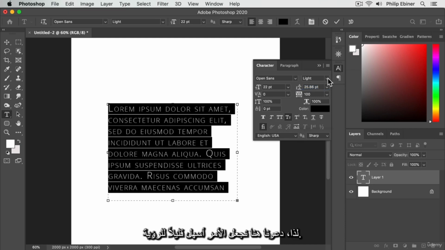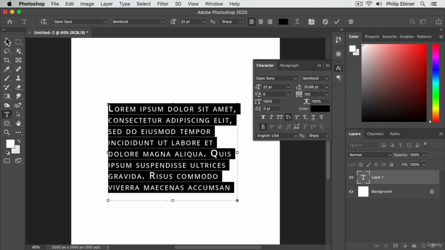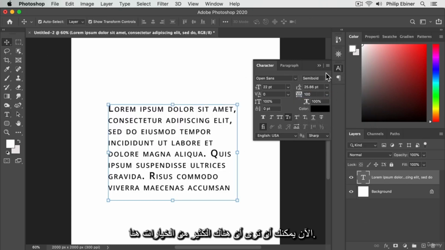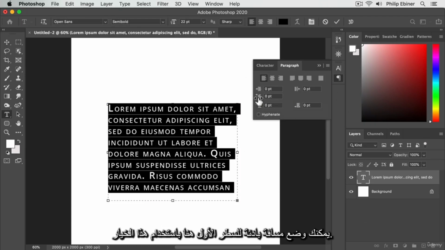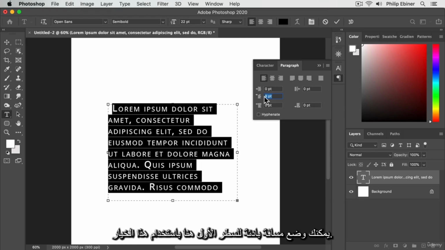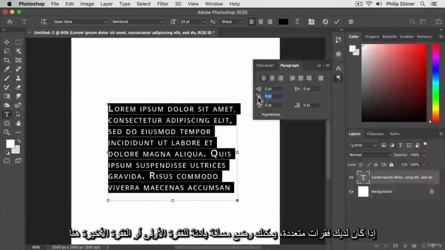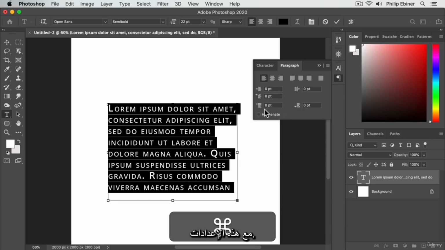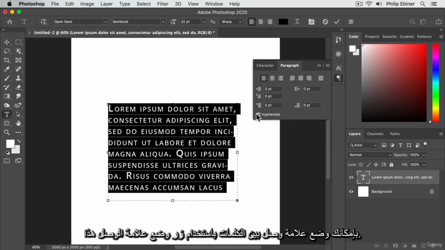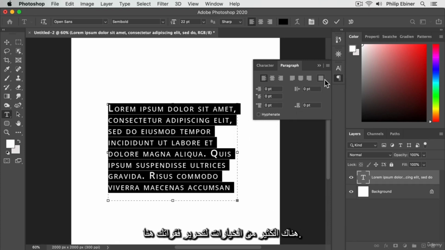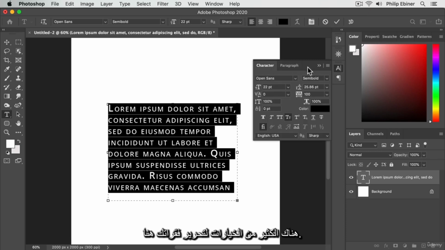So here, let's make this a little bit easier to see. So now you can see that there's a lot more options here. You can indent the first line here with this option. If you have multiple paragraphs, you can indent the first paragraph or the last paragraph down here with these settings. You can hyphenate words with this hyphenate button. So a lot of options for editing your paragraphs here.